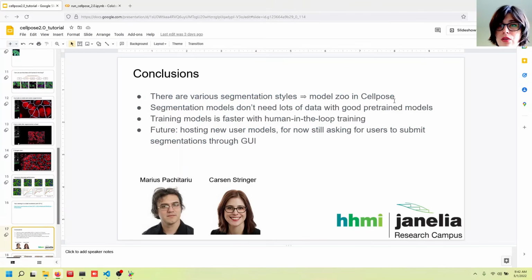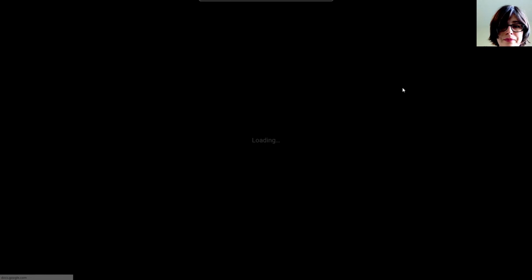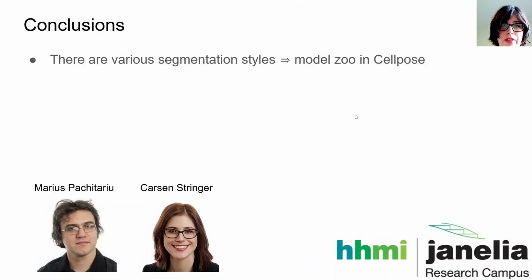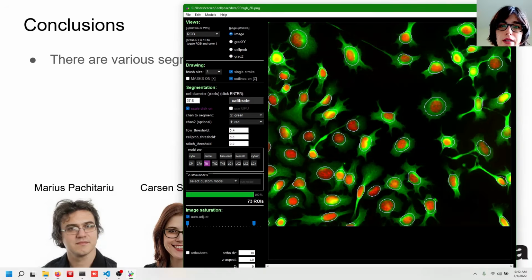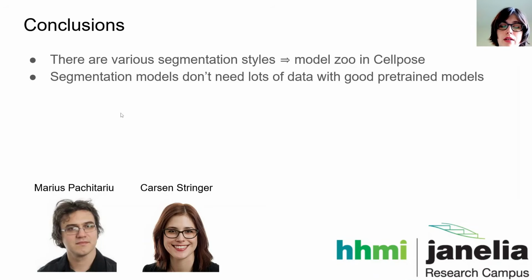Okay, so in summary, we found that there are various segmentation styles that people use. So we've created this model zoo inside Cellpose for the user to be able to quickly access. Again, all of these are sitting here for you to easily just click on to run a new model on your data. And so if you have a good pretrained model, you don't need a lot of data to create a new model. So hopefully you can find a model inside the model zoo which is okay for your data, and start there and start training with your own data.